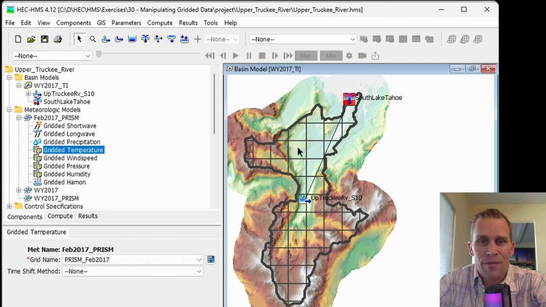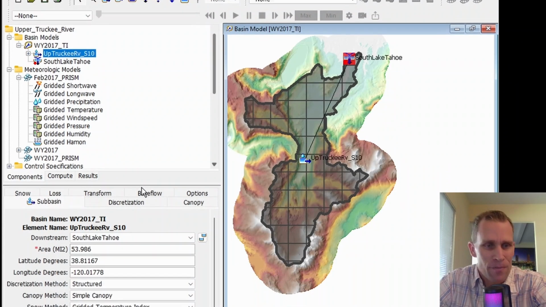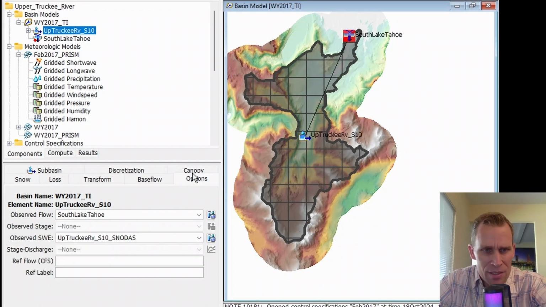Speaking of observed data, if I click on the subbasin itself and then click on the options tab, we do have observed snow water equivalent.